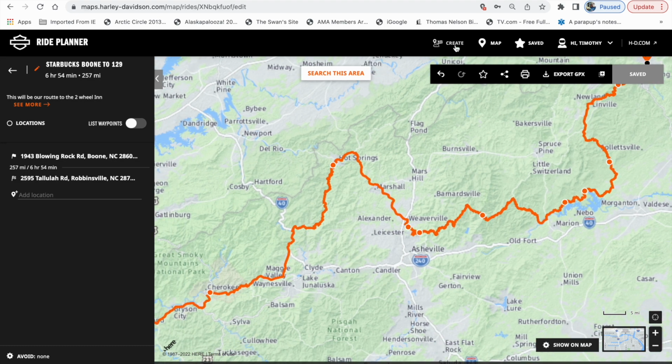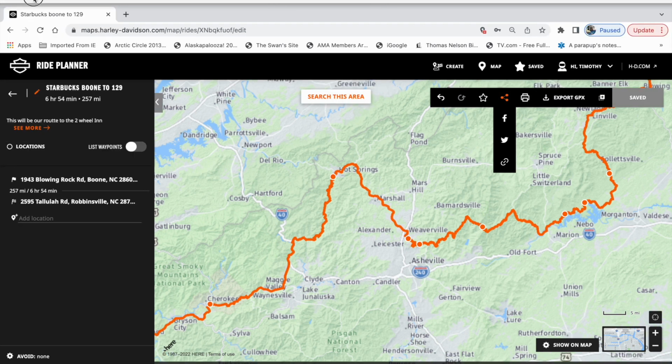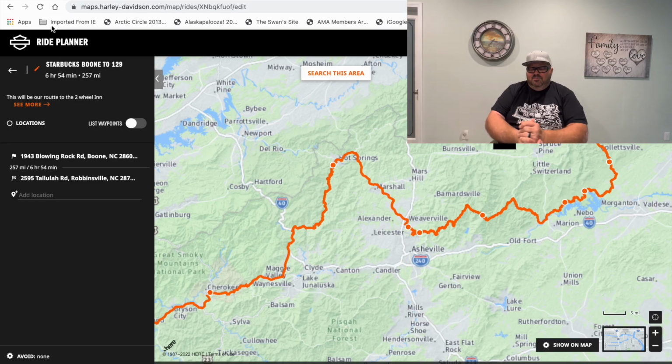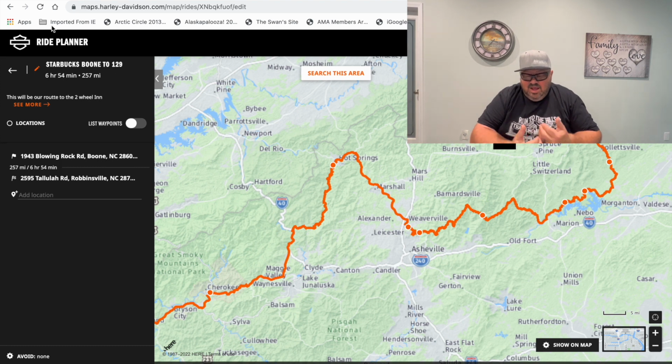But once this is saved, you can do a couple of things with it. If you want to share it with someone else in a message, you can click here and copy the web link, and you can send it to someone in a text message. So that's how I build my rides in Ride Planner. I find it very easy to do it this way.